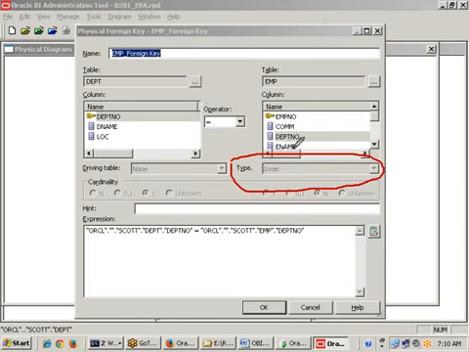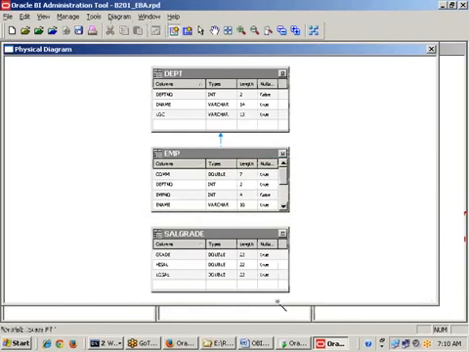That means you cannot create an outer join in the physical layer. Creating an outer join in the physical layer is not possible. This is one point you need to note down. Okay, that point is very clear. As of now I am clicking on OK.